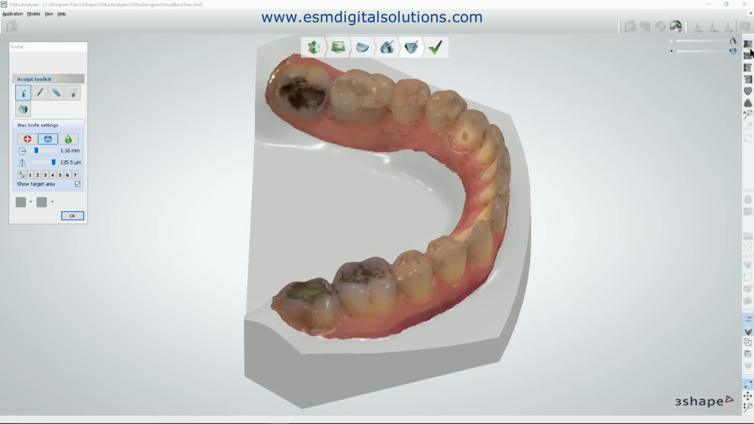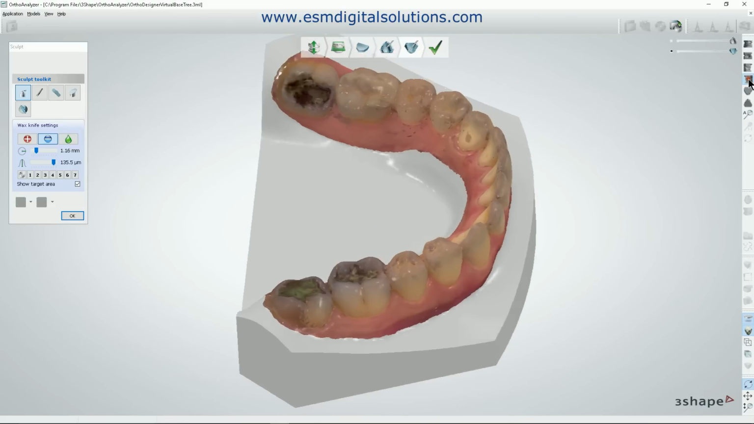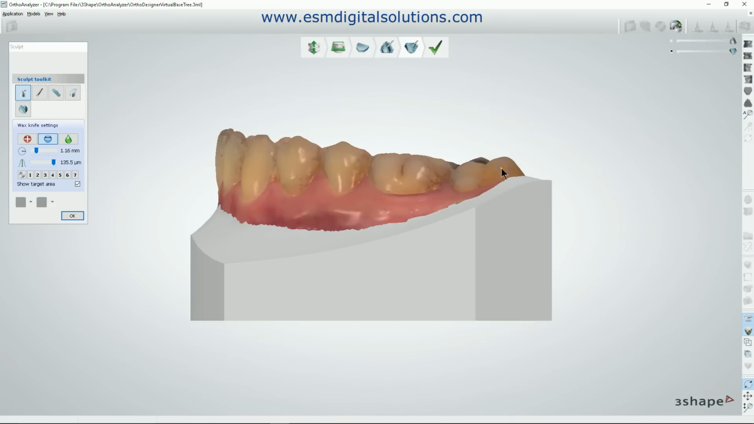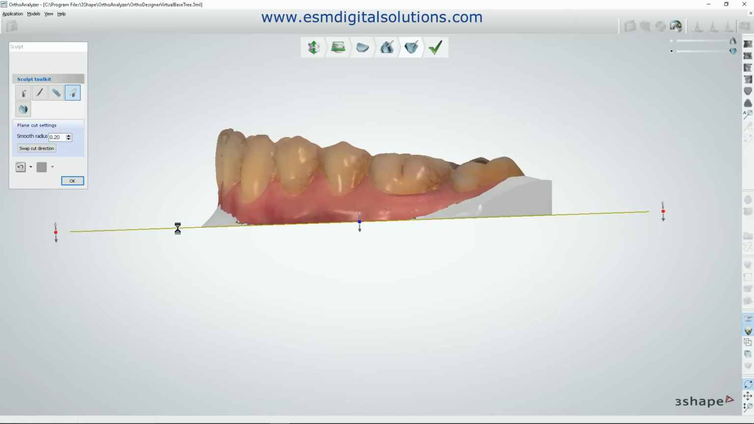Once we're happy with that, we'll do the same on the lower arch. So again, considering the direction of the vector, for the line, for the plane cut, if I go from right to left, and imagine that as being a line, imagine it being an arrow, everything to the left hand side of the arrow will be removed. There we go. If we got it wrong, we could hit swap cut direction.